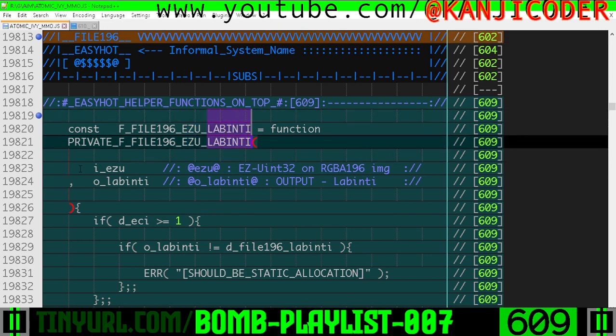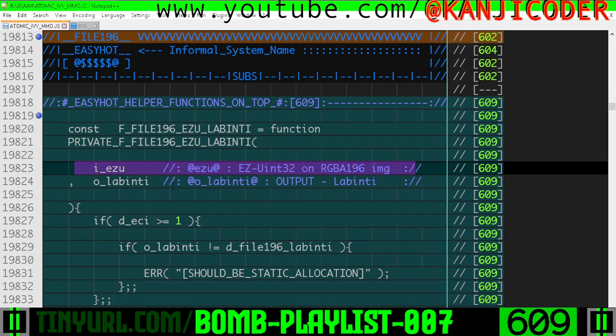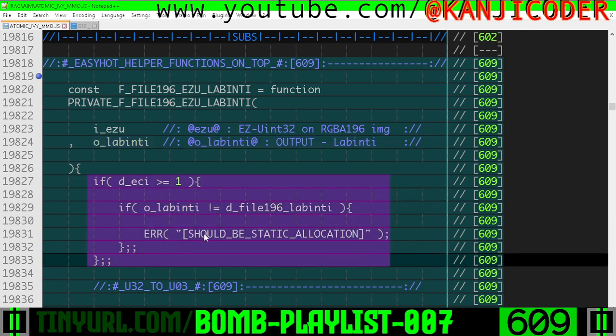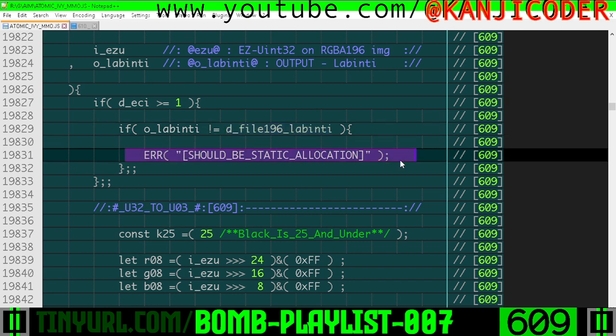So we're going to take the uint32 pixel from RGBA196, right, somewhere on here. We're going to take one of those pixel colors, and we're going to figure out what type of tile it should be, or the tile information. So this is an output parameter right here. We're going to error check and make sure that the output parameter is equal to this file scope data, and if it's not, we're going to throw an error.